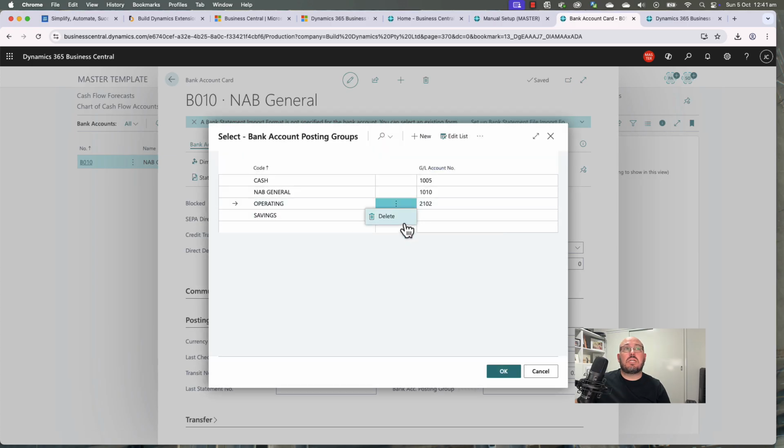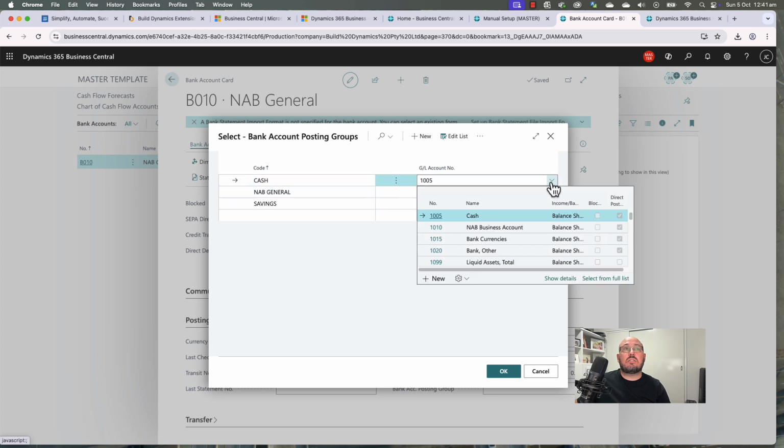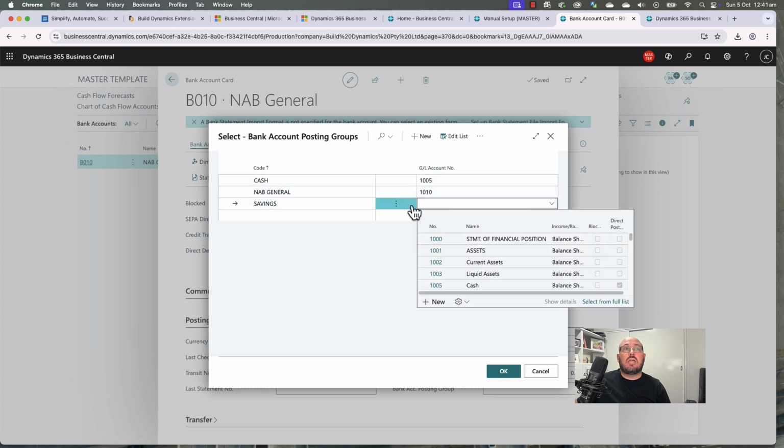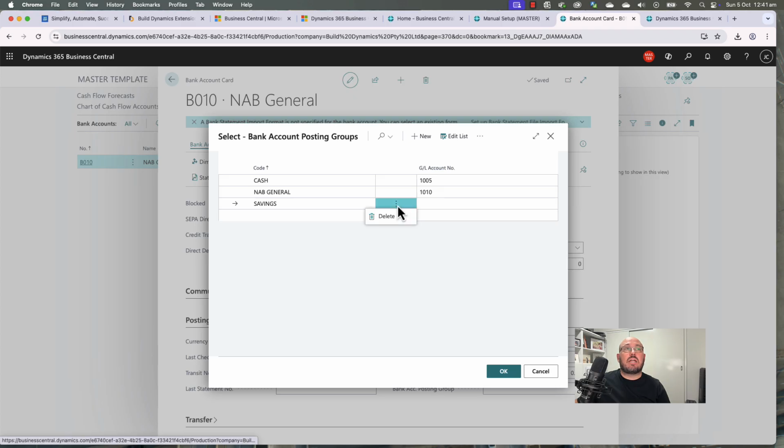The operating isn't being used. And the cash account is there. There's a cash account. I'll leave that there. And yeah, we're going to get rid of that. So we've only got one bank account. Nice and simple, NAB general. Now, why do we do this?